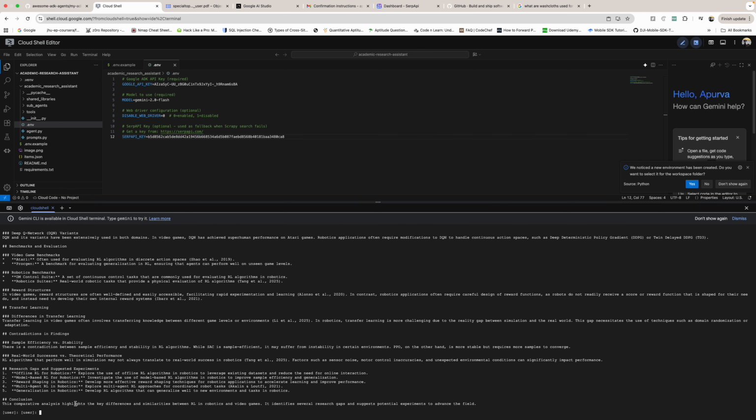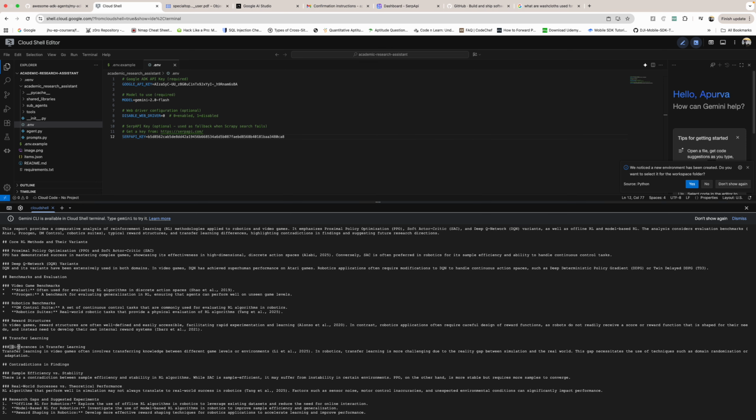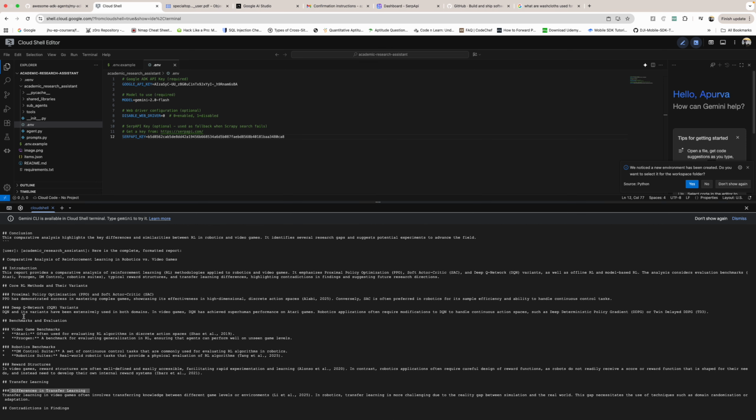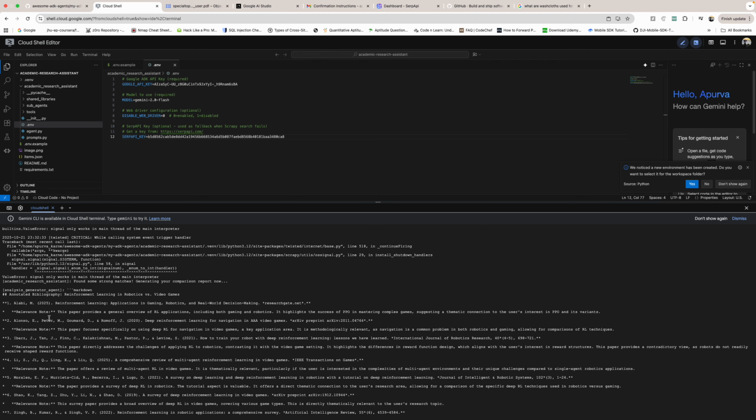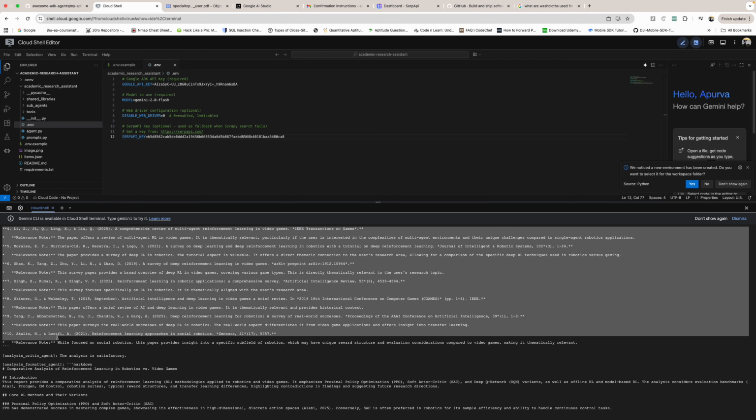So this is a comparative analysis of the key differences and similarities between RL in robotics and video games. It identifies several research gaps and suggests potential experiments to advance the field. You can see that these are the research gaps and suggested experiments. These are the real world successes and theoretical performance. These are the contradictions in findings, differences in transfer learning, and the benchmarks, evaluation, and comparative analysis of reinforcement learning in robotics versus video games. This is all of the information that I got, and then I got a few papers too.